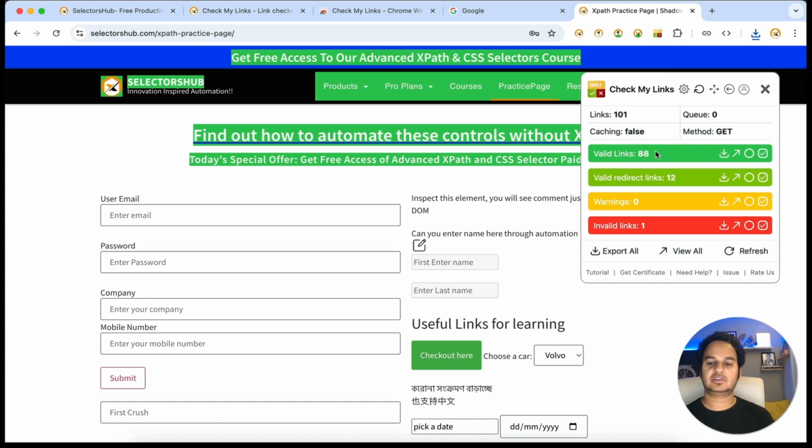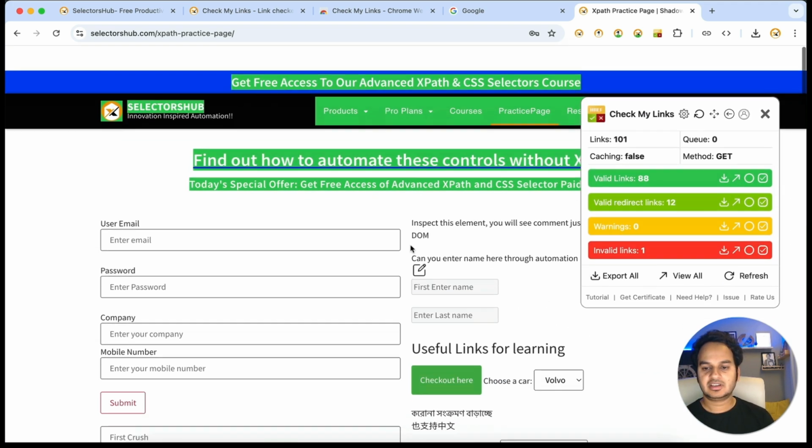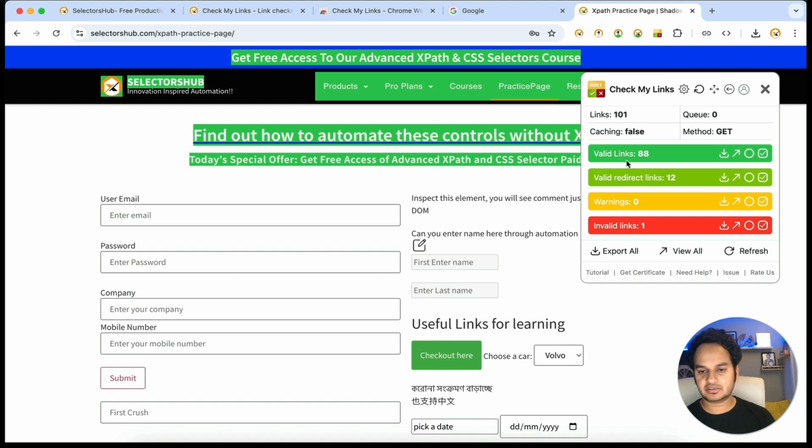So you see how fast it is showing. One invalid link is there, warning 0, valid links 88, valid redirect links are 12. If you scroll down, you will see that this is the broken link. It highlights the valid links in green, valid redirect links in this color, warnings in this color, and invalid links in red.